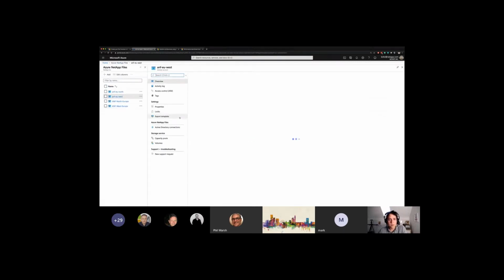Cool. So what I've done beforehand is plug it into an existing Active Directory that we have. You can just remember it can support this sort of Active Directory, which is a normal AD. It can also support Azure Active Directory via domain services, so that's easy to do. And what we're going to do is just create an SMB volume.